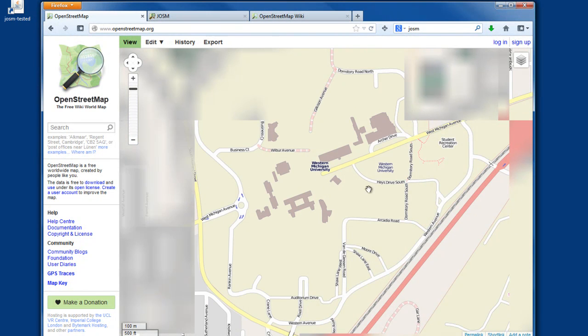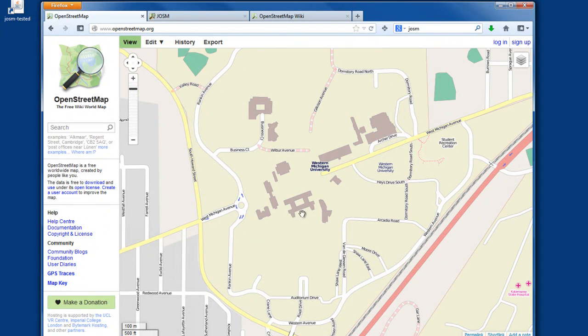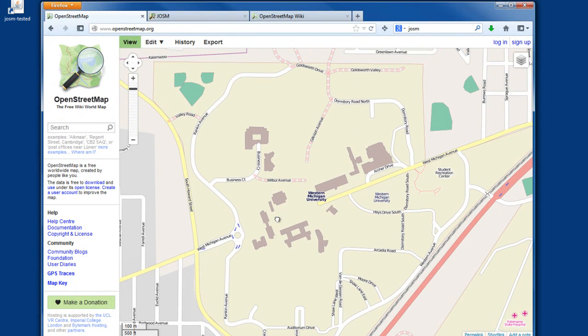Take a minute here. So you can see that I've already started adding some buildings. Somebody has already added the roads. And so I'm going to continue adding all the buildings of the campus, but we'll save that for the next tutorial. For now, I just want to get you started with your own account and in your own editing environment.